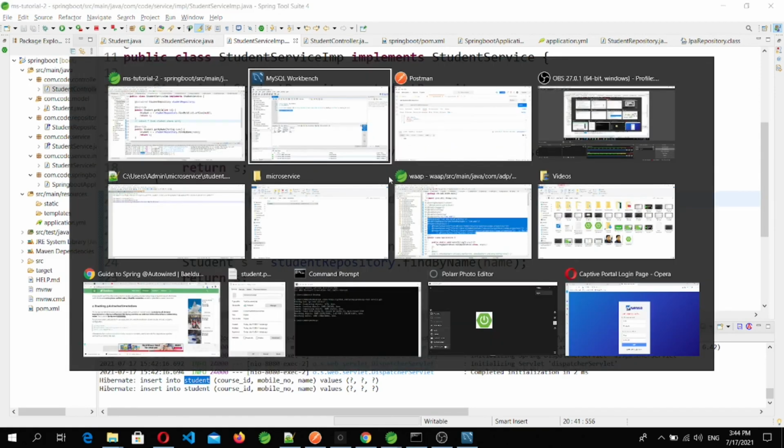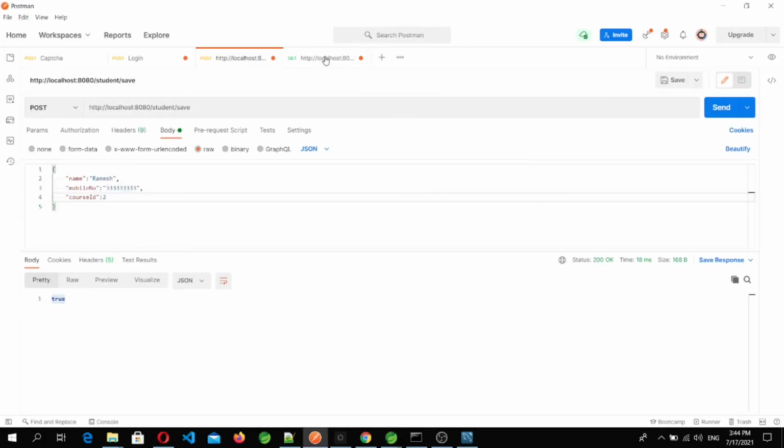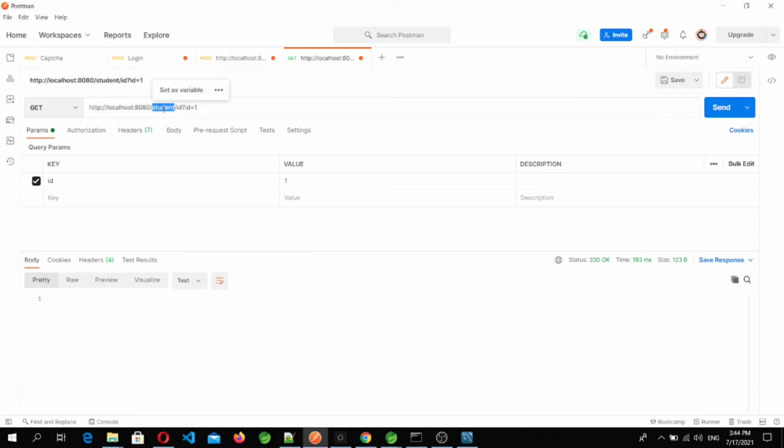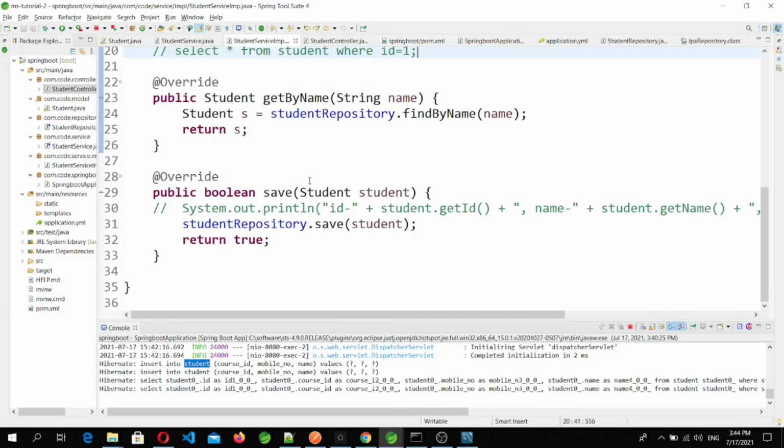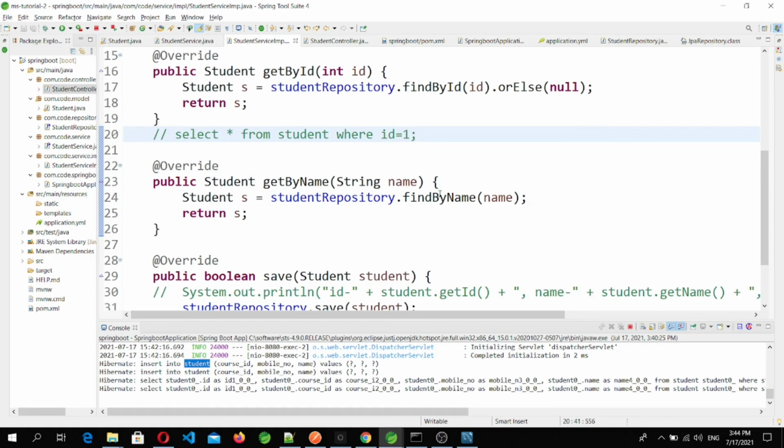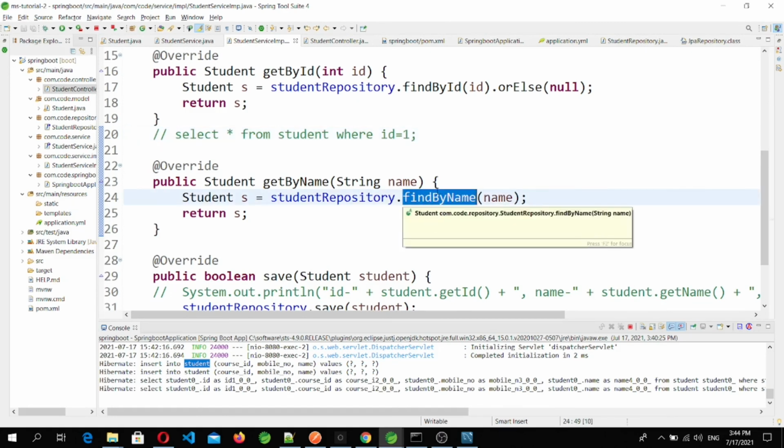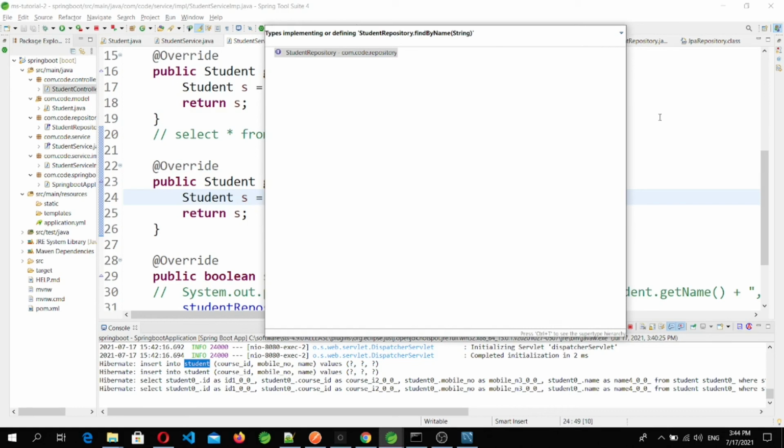It will query like this. Okay, let's see. So I'll use a different URL, student ID slash ID equal 1. Let's hit it. Here we got the record, ID 1, John, and this is the value. Now let's hit 2. Here's the record. So this is also working. We have one more, get by name. So here we added get by name. Let's go there. What is happening?